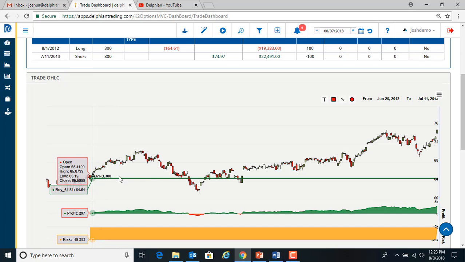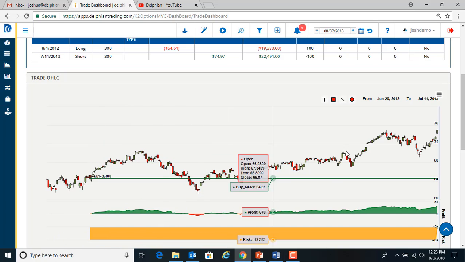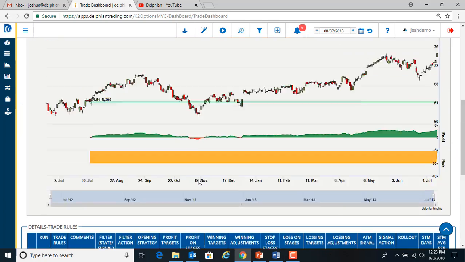And you can see, there's the entry date. So it went up, popped down, and then got closed out over here. And as your daily profit loss down on the bottom.